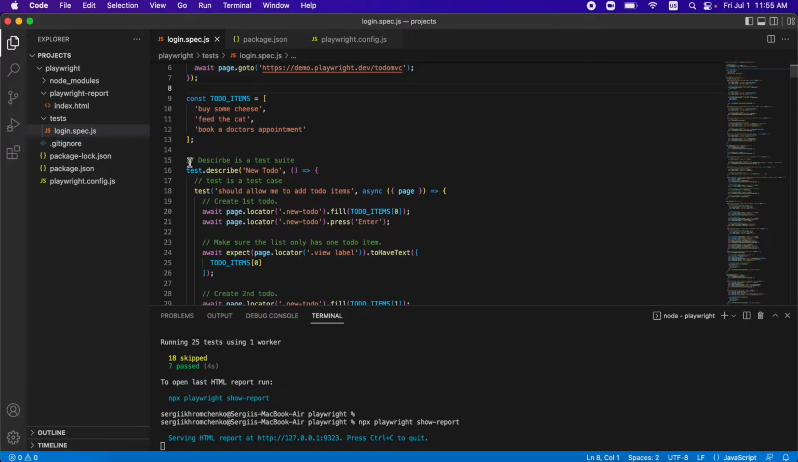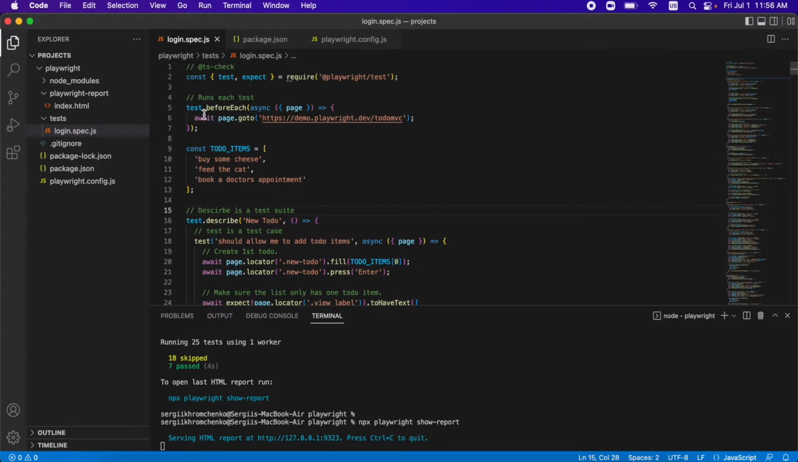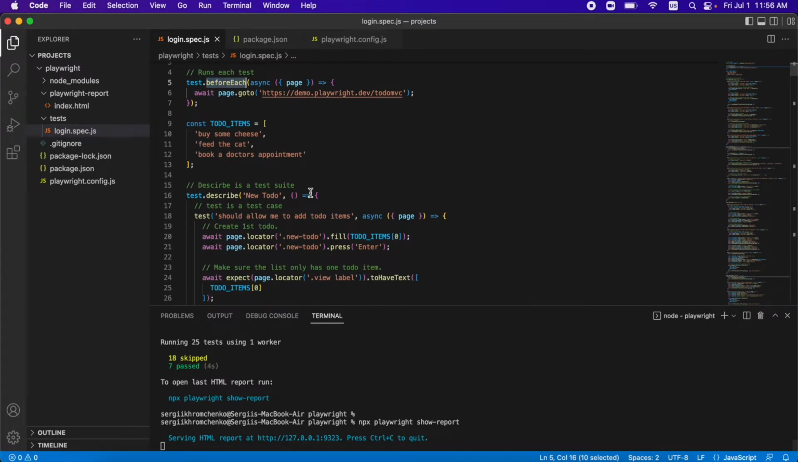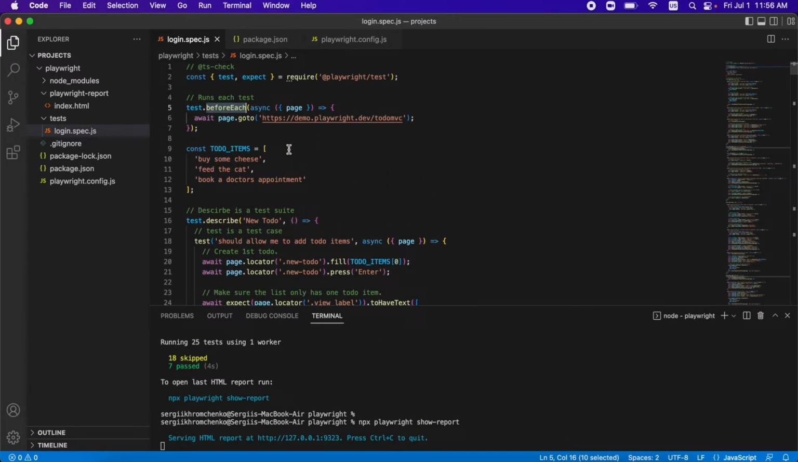So describe and the test structure is pretty much the same as Mocha is using. Actually, they might be using Mocha underneath the hood. So describe, once again, is a test suite, test is a test case. And then we have the functionality of the hooks such as beforeEach, afterEach, beforeAll, afterAll. And those are pretty much self-explanatory because we're specifying that this will run before each. If we want to run it only once, we would say run before all. And then if we want to run it, let's say after all, as part of the cleanup, we would run it after all.